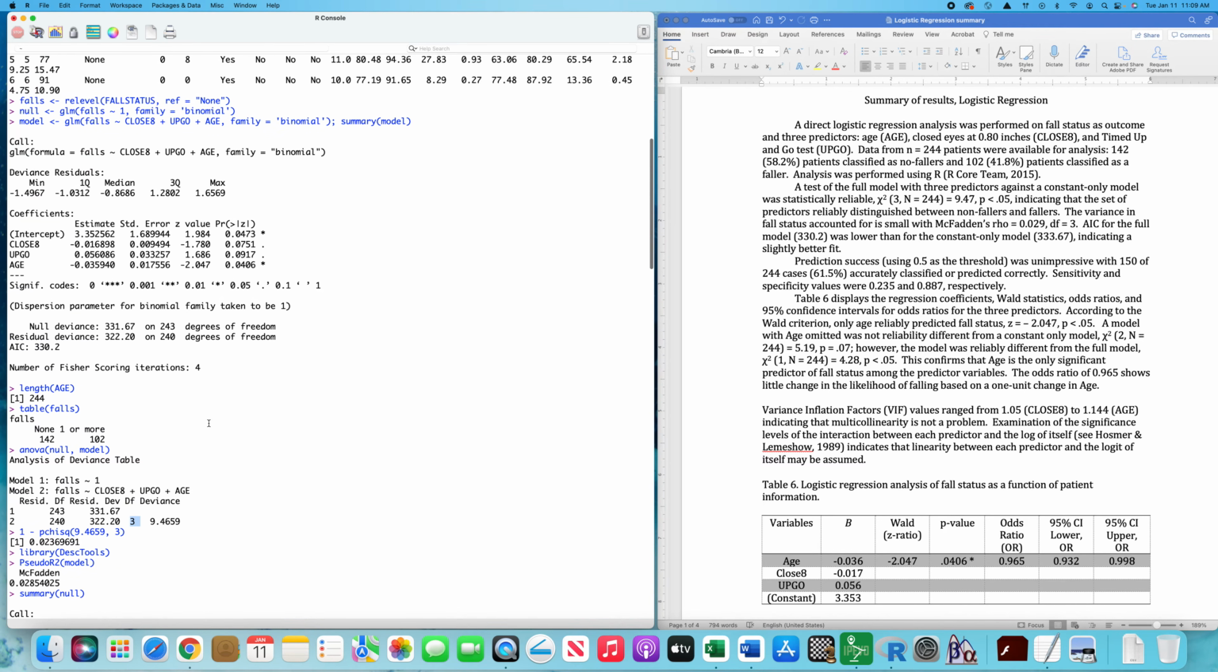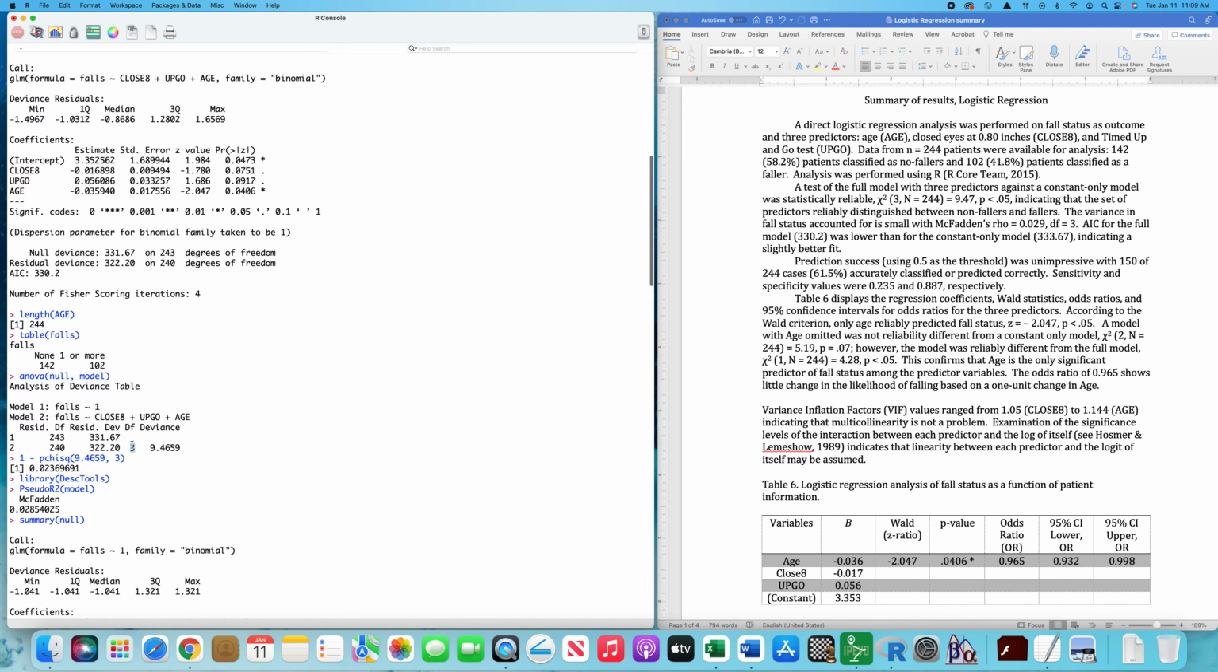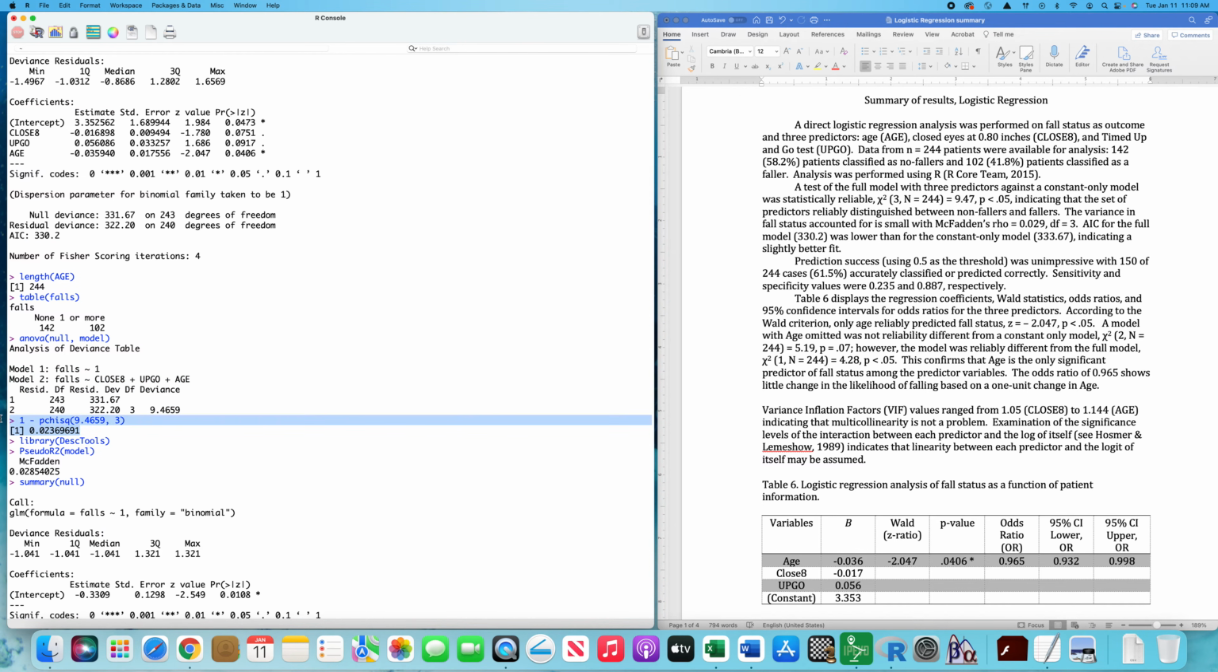You really don't have to run this, because if you look at your model, you can see that if you take 331.67 minus 322.20, you're going to get 9.47. And the degrees of freedom just turn out to be the number of predictors. We have 3, so there's the degrees of freedom. But it makes for a nice presentation, and makes the p-value easily calculated. So I say that the test of the full predictors against the constant only model was statistically reliable, indicating that the set of predictors reliably distinguished between non-fallers and fallers.